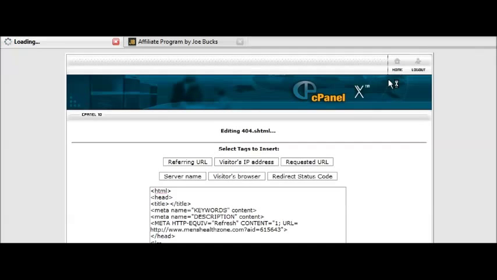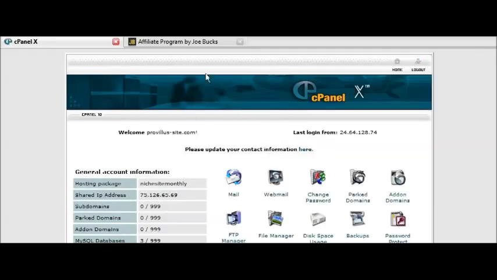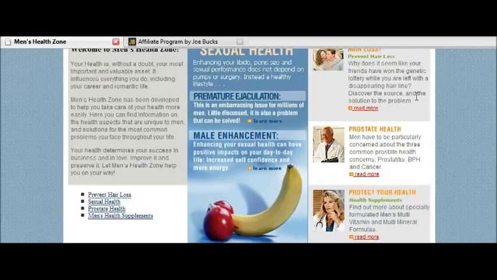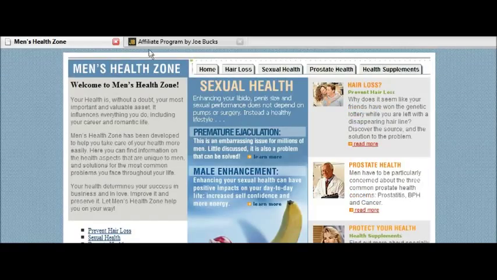Now what will happen is if we type in our domain name slash and a page that doesn't exist, it will redirect us to that page. So let's try that now. So we'll just type in a non-existent page on this site. And it redirected us here to the page with our affiliate link embedded in there.